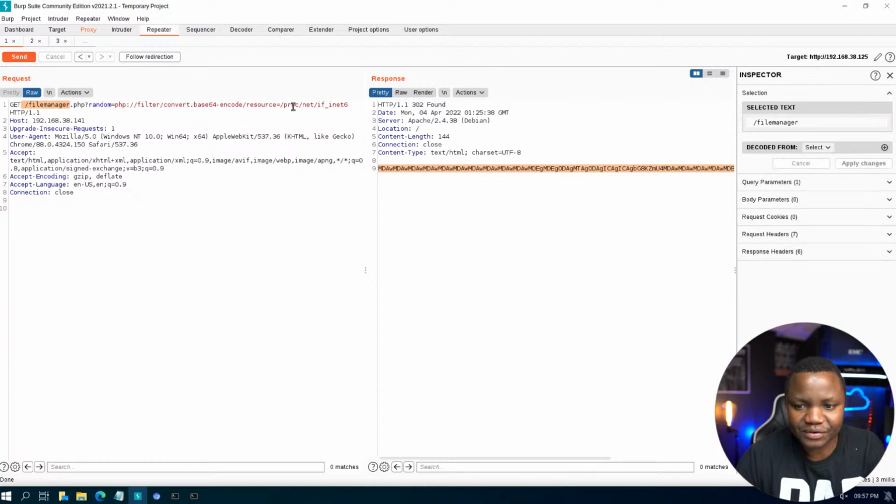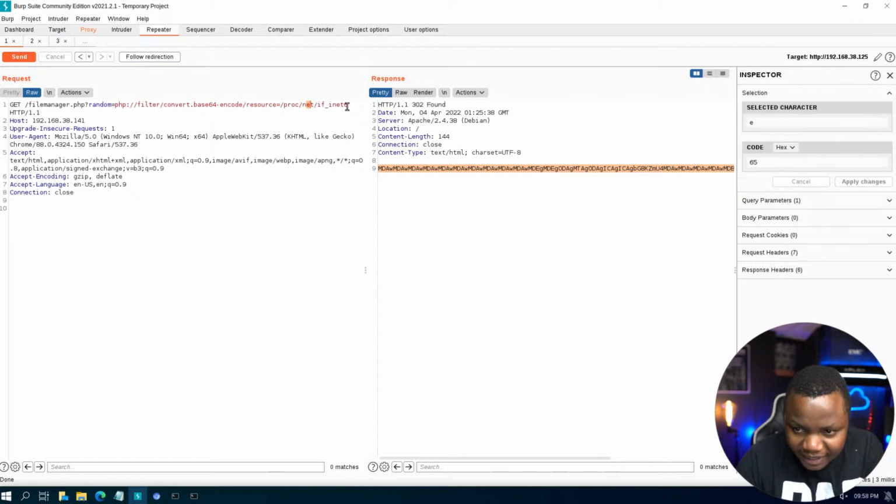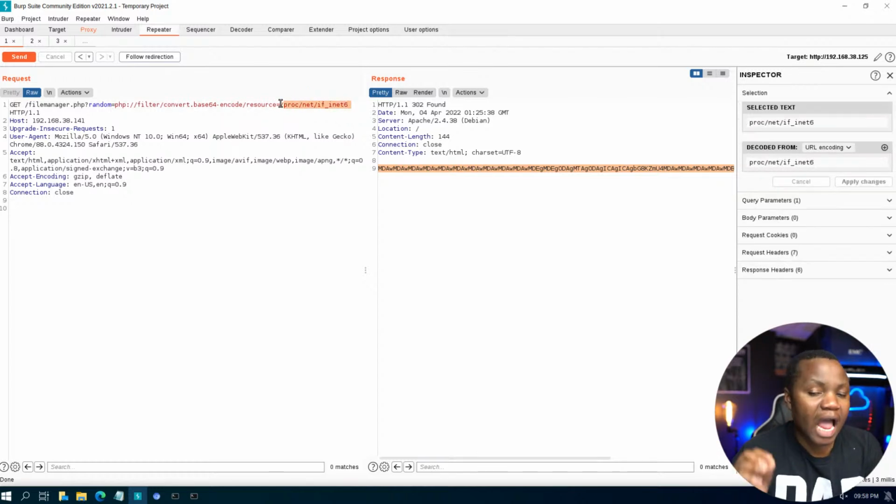In this case, the resource is going to be this file, /proc/net/if_inet6. This is a file on a Linux system that keeps IPv6 information. And I had to look it up. I had forgotten how to find this file. I was like, there has to be a file in the system that keeps the IPv6 information, just like the /etc/hosts file. Actually, why didn't I do /etc/hosts here?